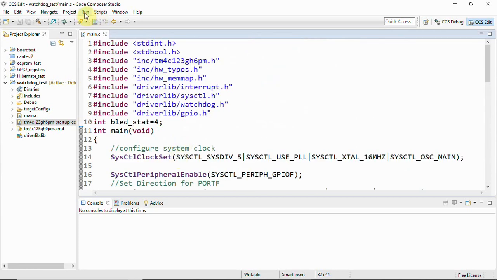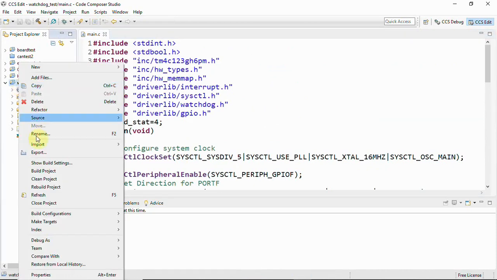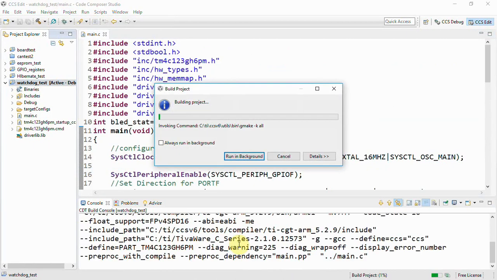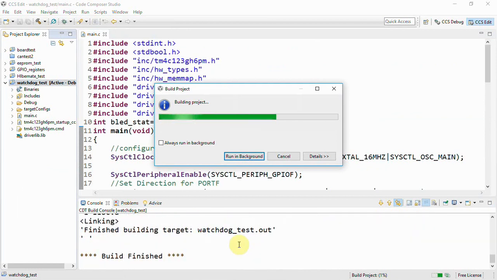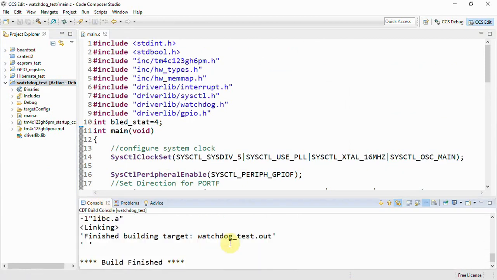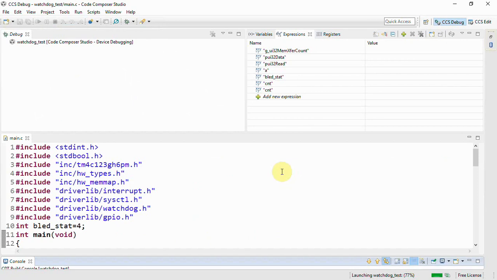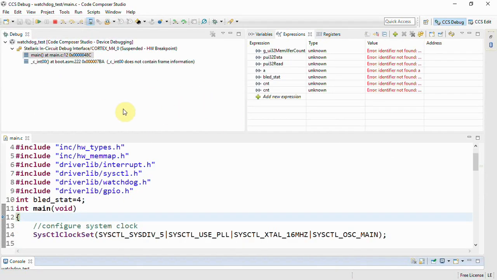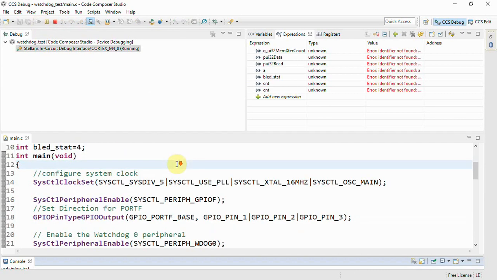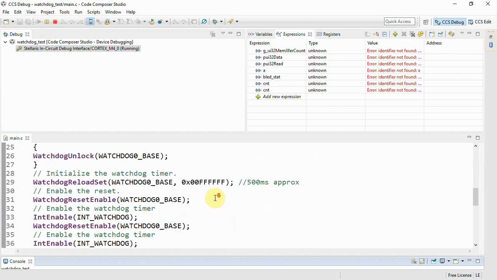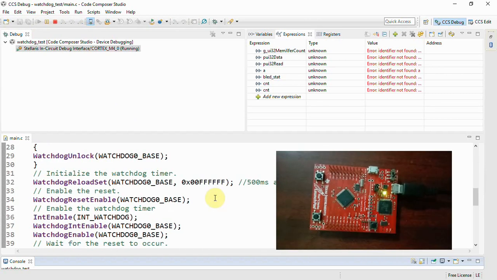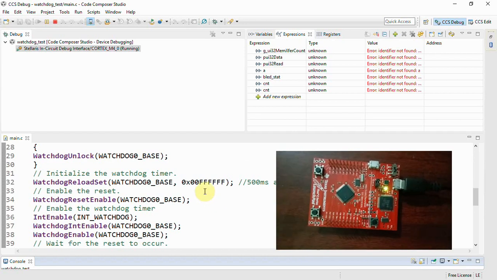Now let me build the project. The project is properly built, and we can see we have a watchdog test.out file created. Then we can click on run debug. Whenever you do this, you see that your hardware is connected. Then you have to click the resume button, and you can see this is the output which is displayed here, and the LED is flashing.